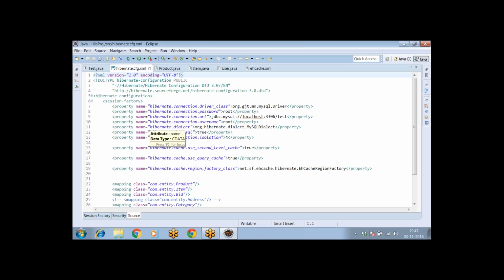In the optionals, definitely you should be able to see the EH cache libraries also. You'll find an EH cache folder, and in that you should see the EH cache libraries. So you need to add them. Next, if you want to use EH cache, first of all, we need to enable EH cache.